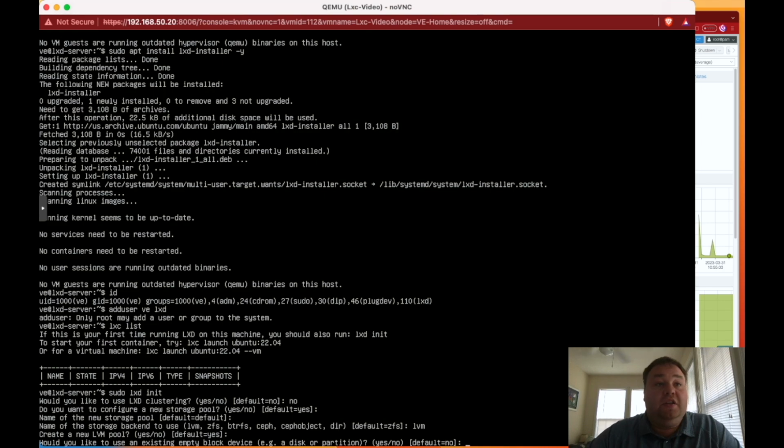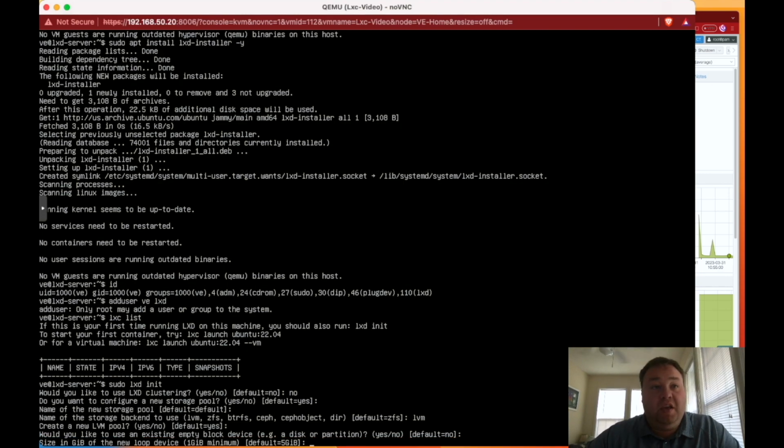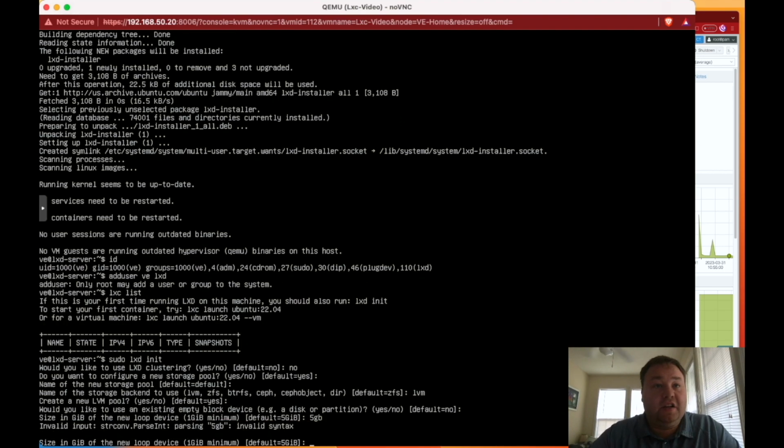And would you like to use any existing empty devices? My answer is no. 5 gigs is going to be fine for me. Now, notice how it's capitalized here. You want to make sure that if you enter 5 GB or 5 GB like this, it's going to re-trigger it.